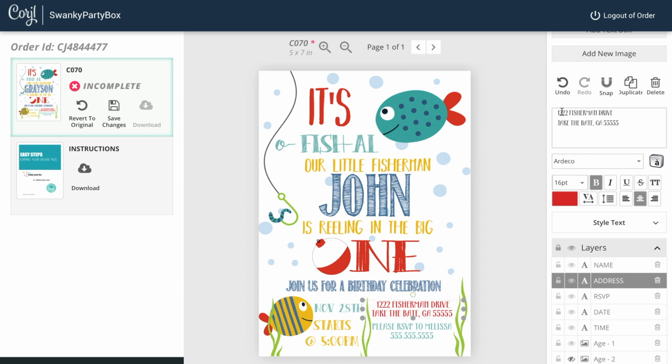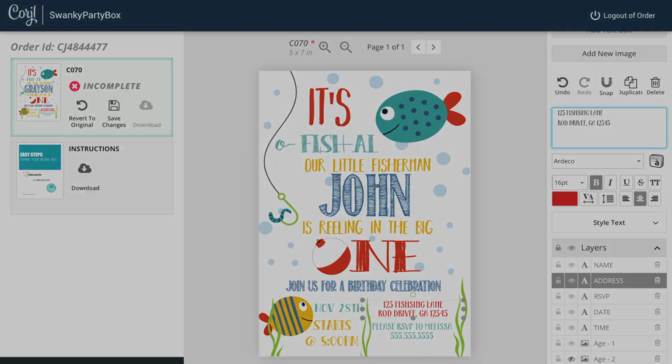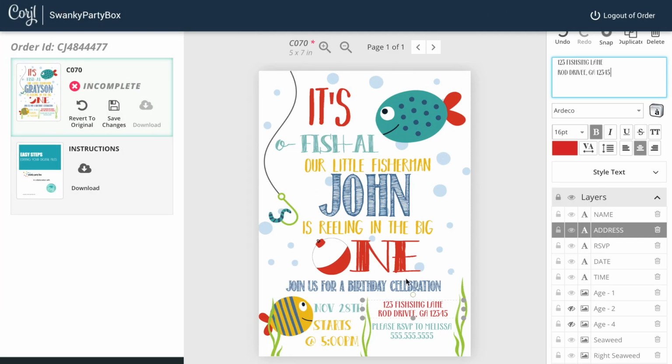Let's make changes to the address. And just highlight and put in my address. Put in my city, and let's change the zip code. So you can continue making changes to the text items.